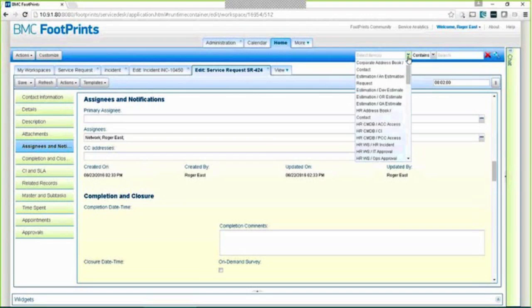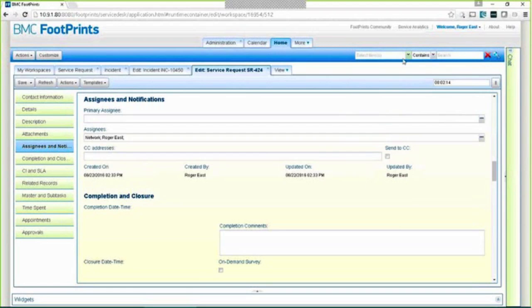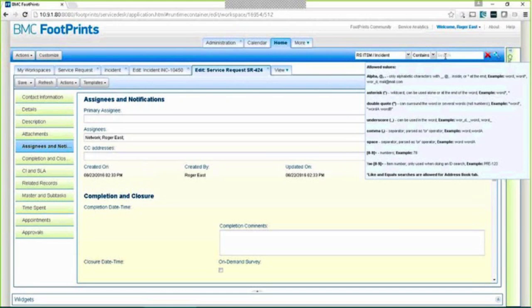So if I'm over here and I just say I want to look at a simple search, I'm looking for a particular incident that I know is out there. Let me get my mouse working here again. I apologize. I'm looking for an incident, and I'm going to use double quotes here, which means I'm looking for a phrase as opposed to a single thing.